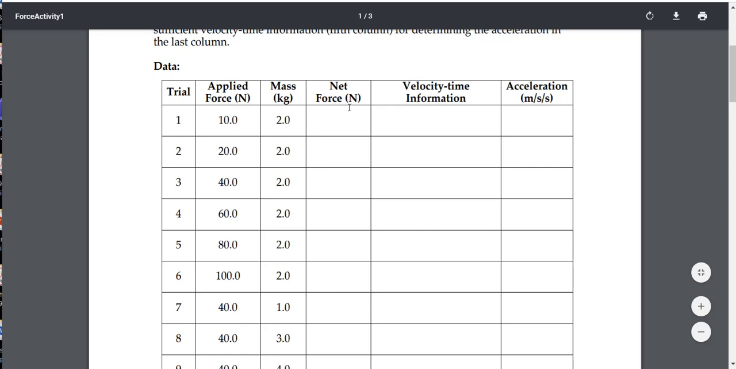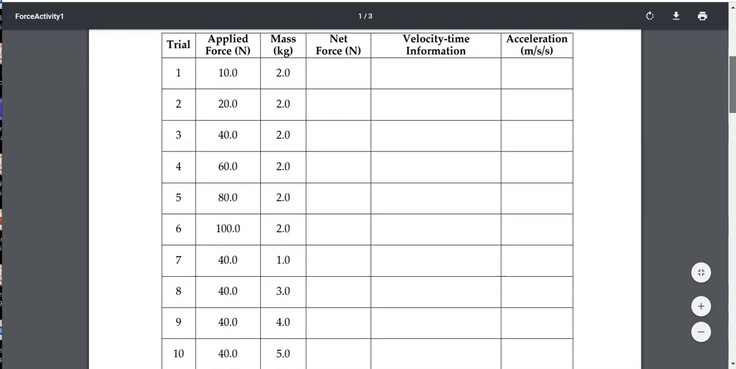And remember we talked about the net force. So if I don't have any friction, what do you think the net force will be if you only have the applied force? And here's that velocity-time information where you put those 2 coordinates, and then you can use that to find the slope, which is the acceleration. So you would complete all of that there.